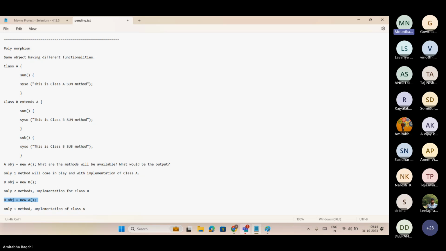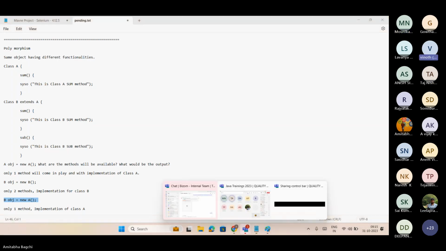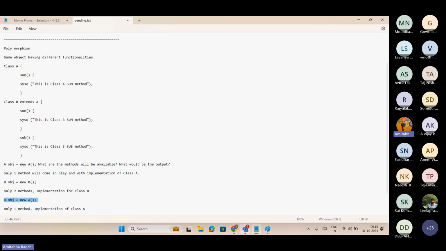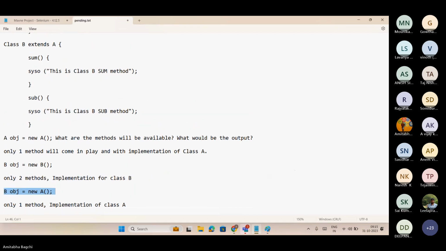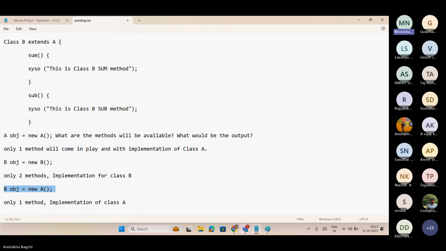Can you adjust the screen? Your voice is not audible. She's asking to maximize the screen. He is already highlighting that word. Is it visible now? Can you move it a little to the left side? B obj equal to new A constructor. That is the line.